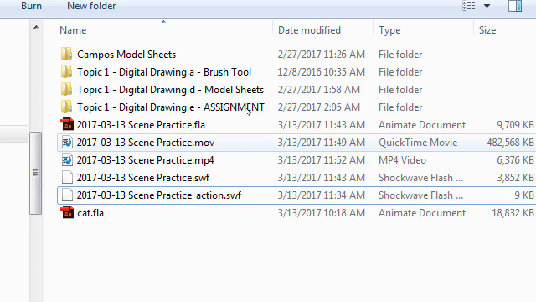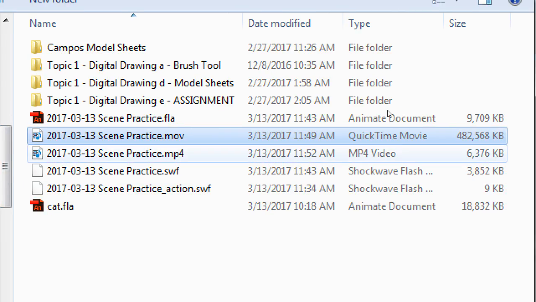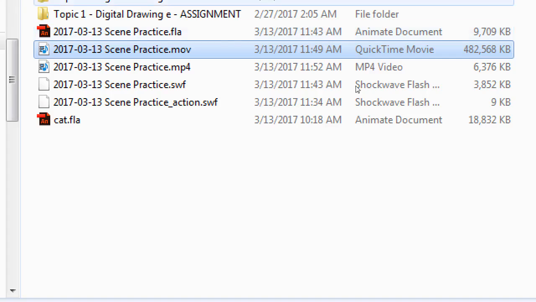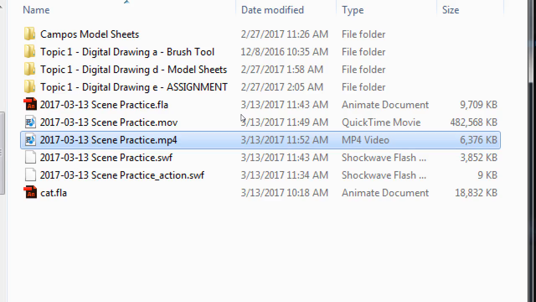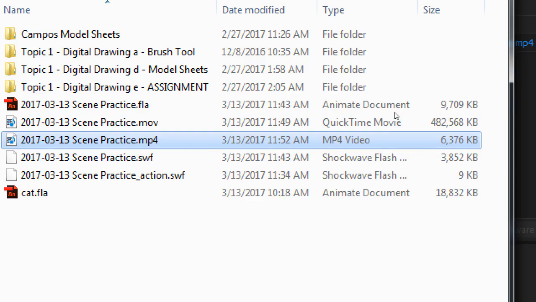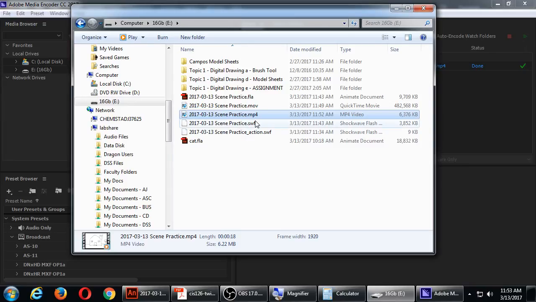Then I see the MOV, which is huge. It's 482 megabytes. Wow. And then the actual ready-to-go MP4 is only 6 megabytes. That's a big difference. So that MP4, that's my final version.